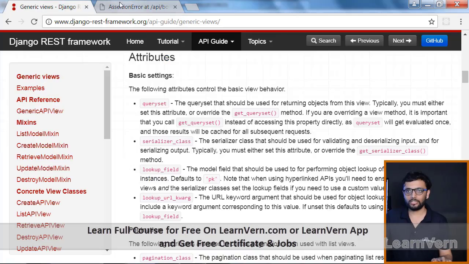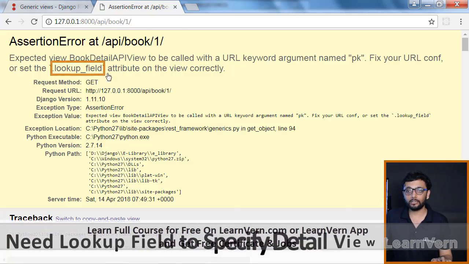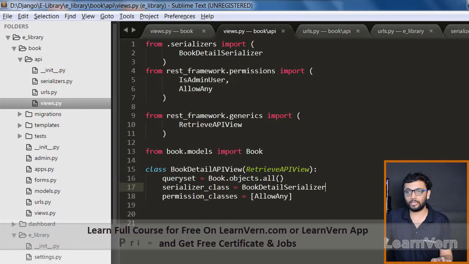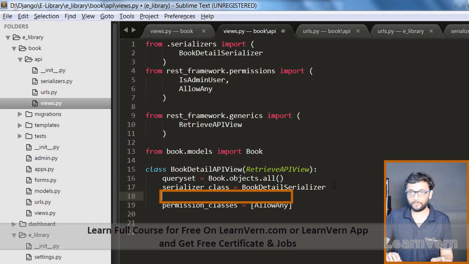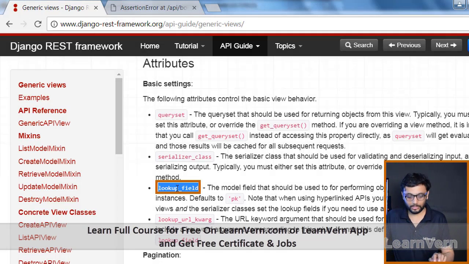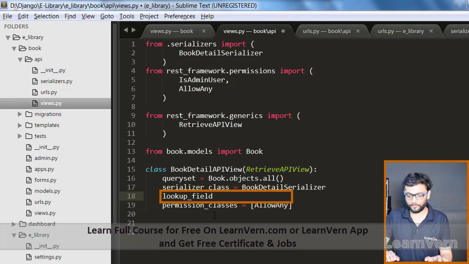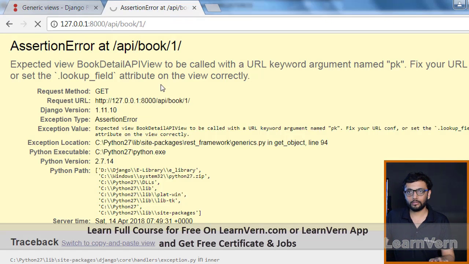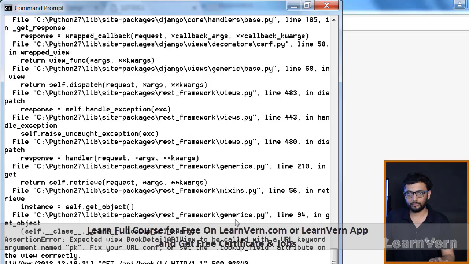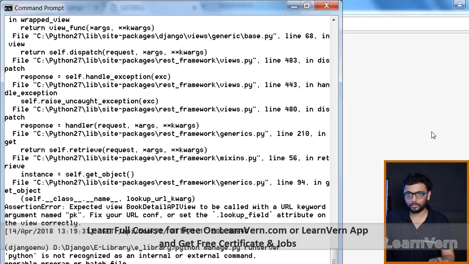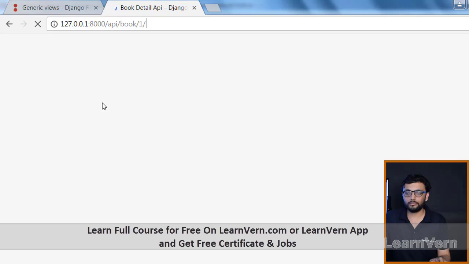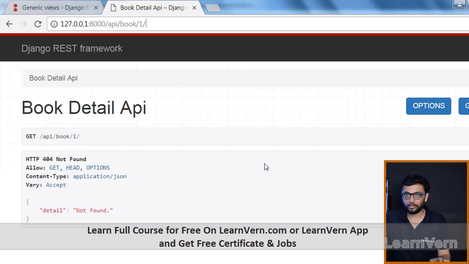This error says that we need a lookup field to specify the detail view, which must be a primary key. In our case, the primary key is ID. So we need to specify a lookup_field just like this, and our lookup field should be id. Okay, fine. Again hit the URL. The server needs to start. Refresh the page, and great.